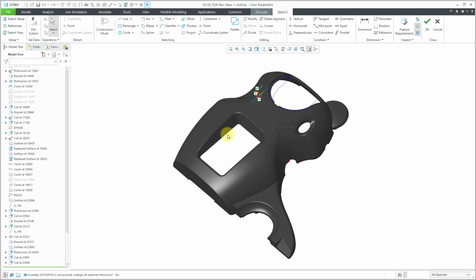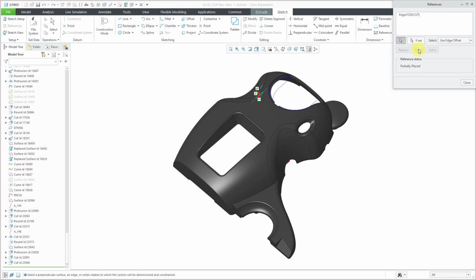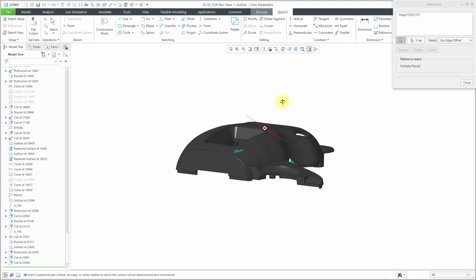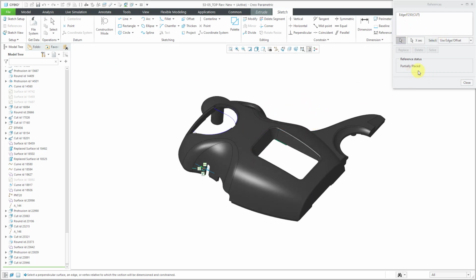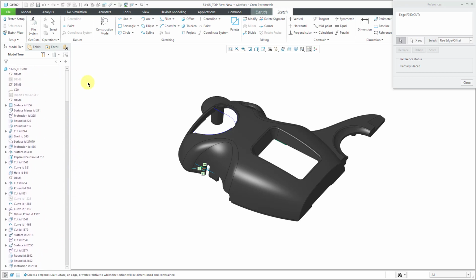If you just click on the Yes button, and then we can go to our sketch references, we can see that it is referencing the edge of a cut, but it's only partially placed. So in order for this sketch to be fully placed, a lot of times what I will do is I will pick some of the default datums and see which ones it picks up. If I have a default coordinate system, maybe I will pick it, and then I'll click on the Solve button, and there we get a few more weak dimensions.